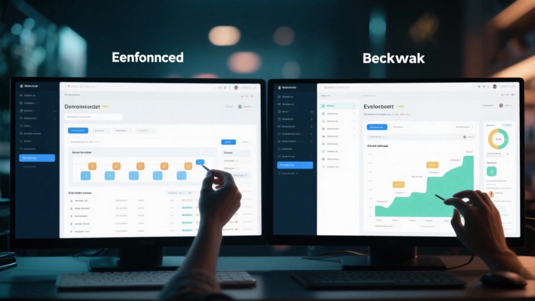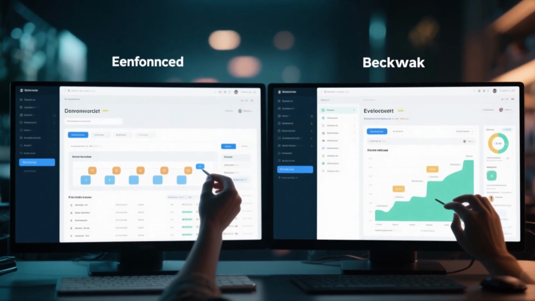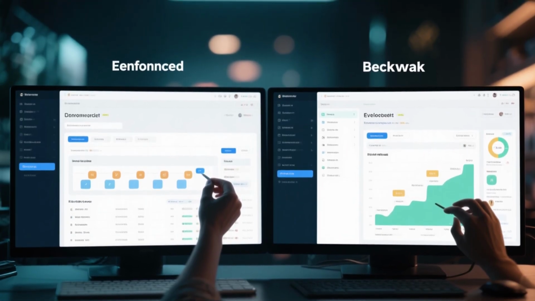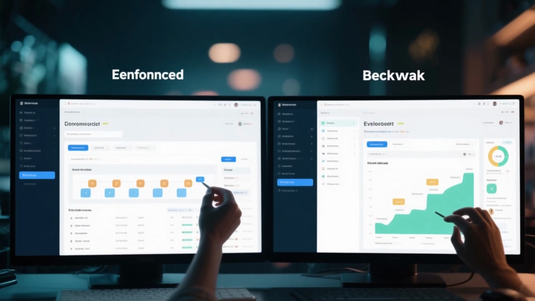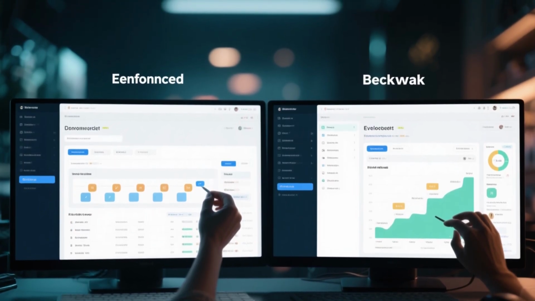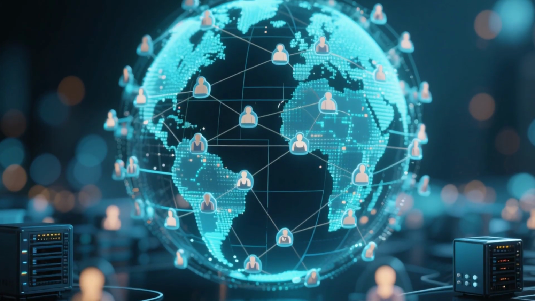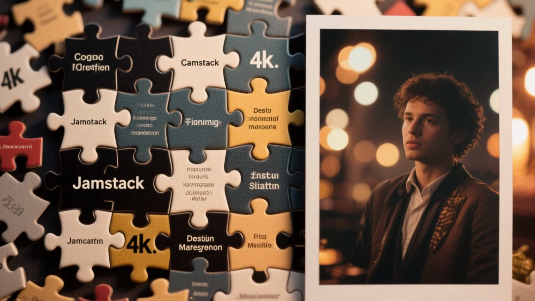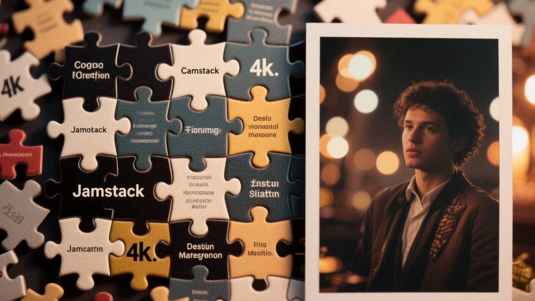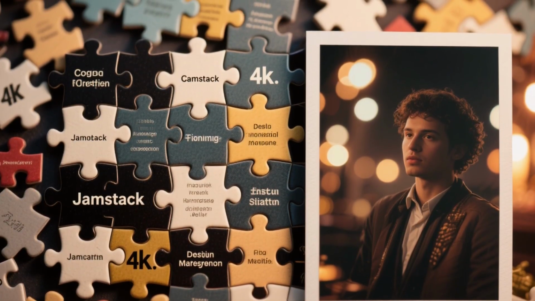This decoupling also means you can evolve each layer separately. You can redesign your front-end without touching your backend. You can change a CMS without rewriting your code. You can scale to millions of users without touching a server. It has a modular ecosystem where every part knows its role and performs it flawlessly.